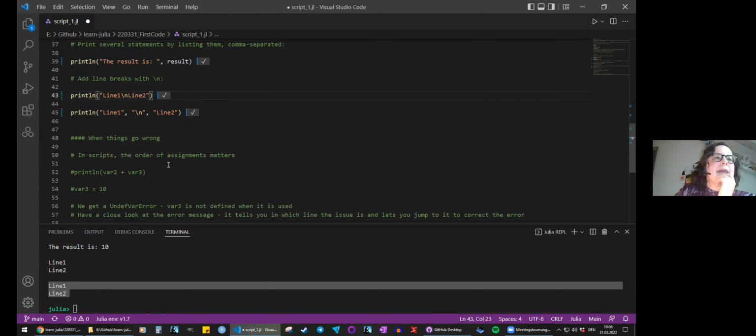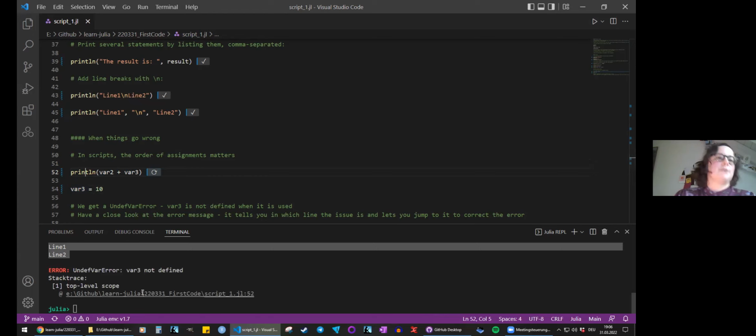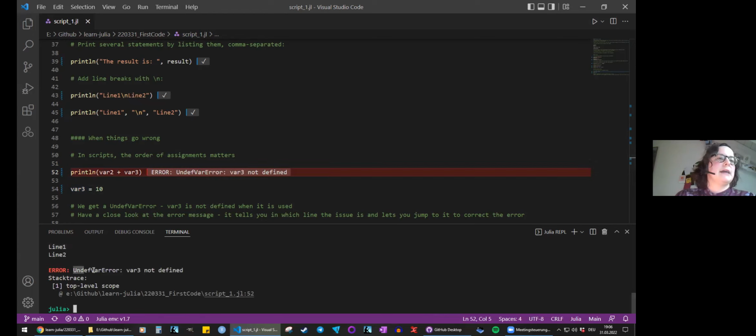But let's look at a couple of issues that you might run into here. So we've seen that in Pluto, you can change the assignment of a variable, or you can create a new variable further down and use it further up. But in a script, you can't do that. In a script, it goes through from top to bottom. So variable 3 here in this print statement, I haven't defined yet, right? So variable 2 is 6, but variable 3 I'm defining here. So this is not working, right? So this is telling me undefined variable error, variable 3 not defined.